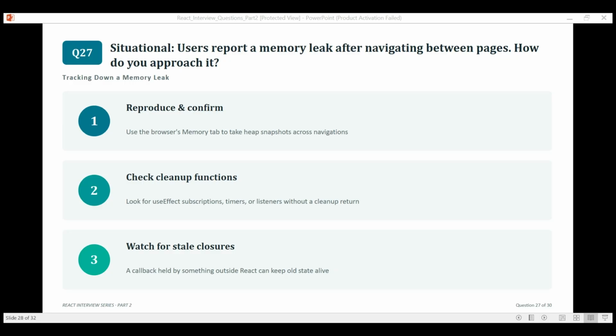So, a user reports a memory leak after navigating between pages. How do you approach it? Another realistic situational question: your app is slowing down and eventually crashing the tab after users navigate around it for a while. How would you actually go about finding a memory leak?